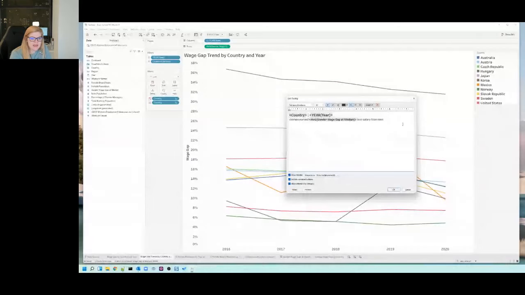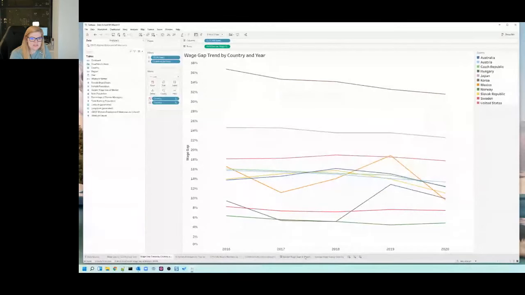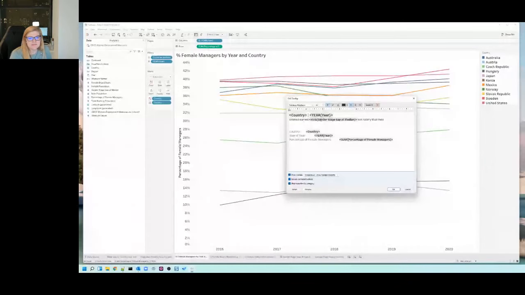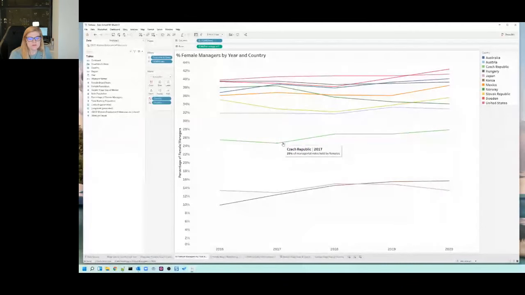so we can save ourselves some time. And let's go to our other chart, which is this one. And let's do something very similar. Let's go into the tooltip. I'm going to just push enter a couple times so we can reuse some of those things. And let's change our message. I basically want to say, what is the percentage of managerial roles held by females? So in the Czech Republic in 2017, 25% of managerial roles were held by a female. So this becomes a little bit more friendly in terms of language.